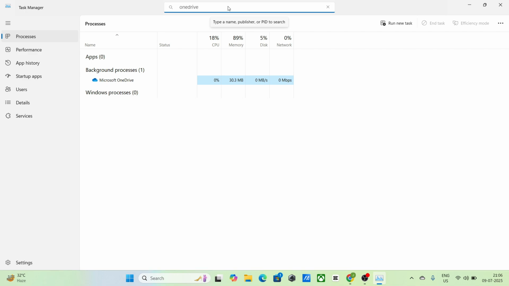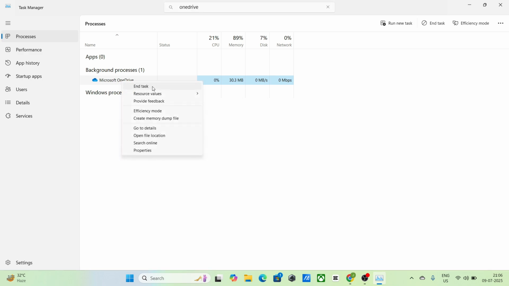When you've found OneDrive, you'll want to right-click on it. This will bring up a context menu with several options. The option you're interested in right now is End Task. Go ahead and select End Task. By doing this, you're effectively closing down the OneDrive application and terminating its processes. This action can help resolve any glitches or hang-ups OneDrive might be experiencing.